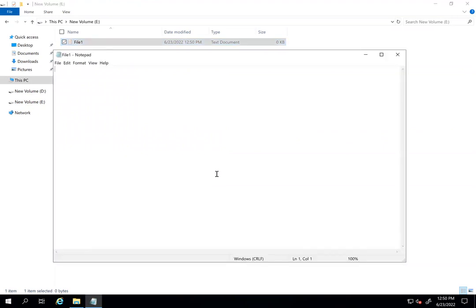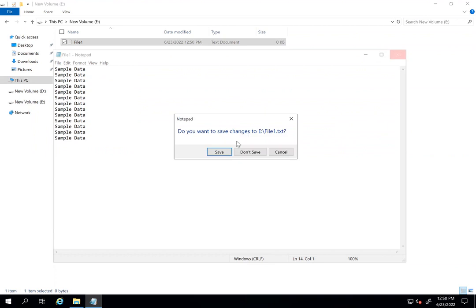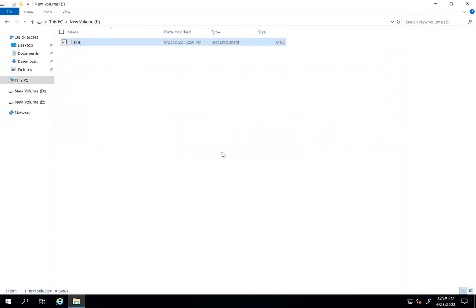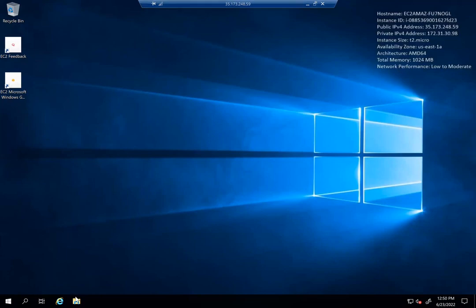Let me add some random data. Just some data, so that we can make sure the data is available even if you remove the hard disk, not deleting, if you remove the hard disk and connect it to any other EC2 instance.